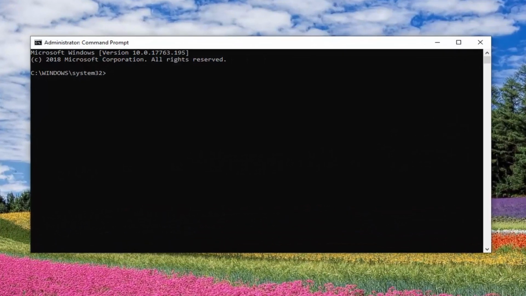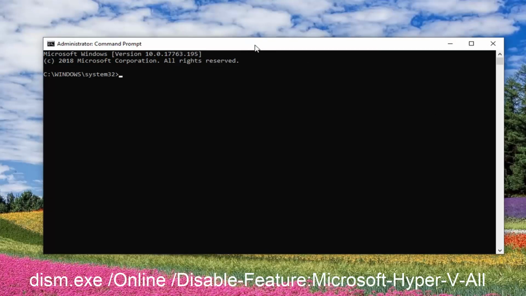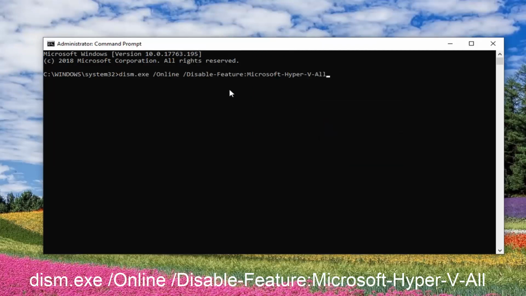And now I'm going to have a command in the description of my video. I want you guys to copy it directly from my description. It should start with DISM. Head up to the top bar of the command prompt window, right click on it, left click on edit, and then left click on paste to paste it in. Hit enter on your keyboard.